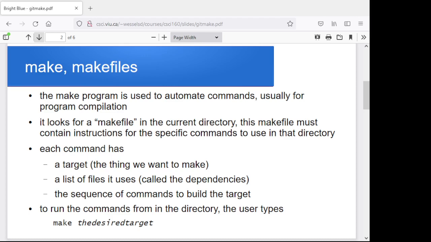It's got a list of the files that it might require. These are called dependencies. We won't make too much use of that, but we will see it crop up a little bit. And then the actual sequence of commands to run to create the thing. So when you're sitting in the correct directory, you type in make and then whatever the thing is you want to build, and it goes off and creates it.